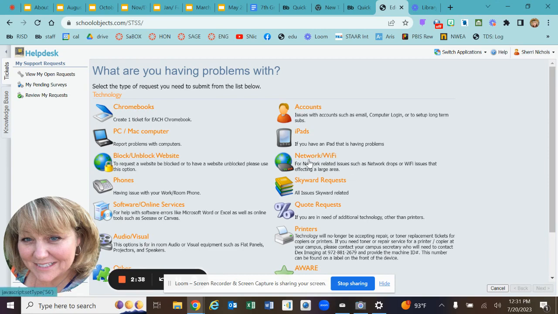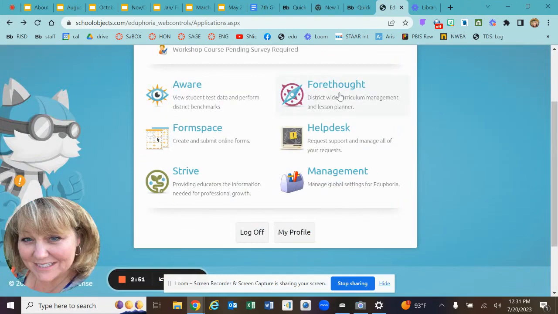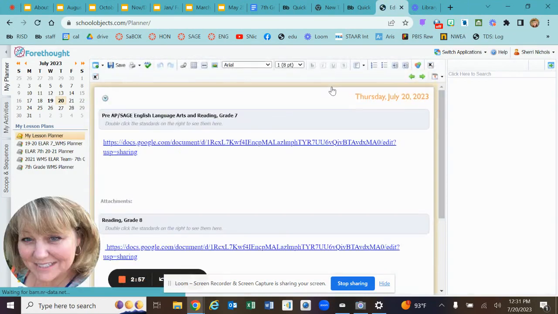So if you're having Wi-Fi issues or even with your own teacher laptop or your phones, this is where you'll go for that. So that's in Help Desk. But what I'm going to show you today, the main focus is going into Forethought. And Forethought is where we have our district curriculum.